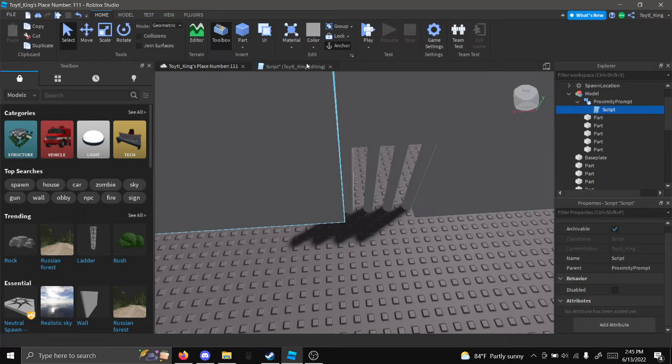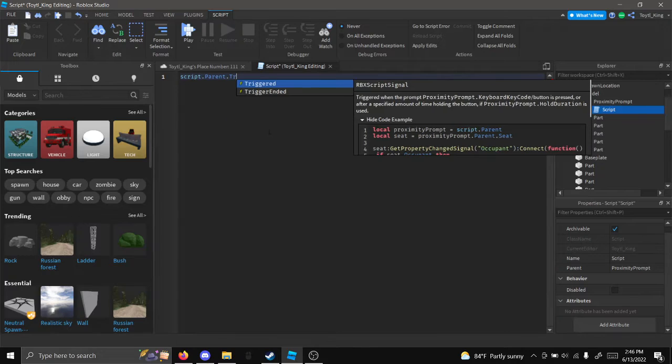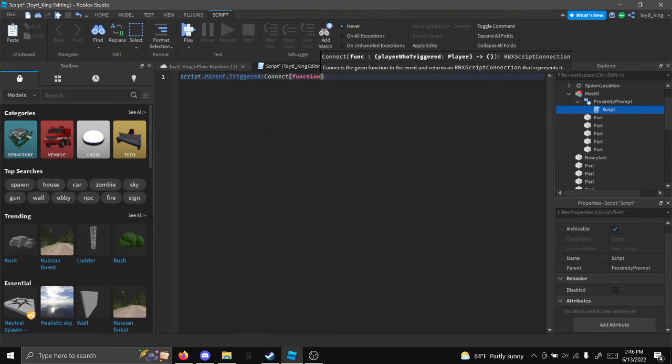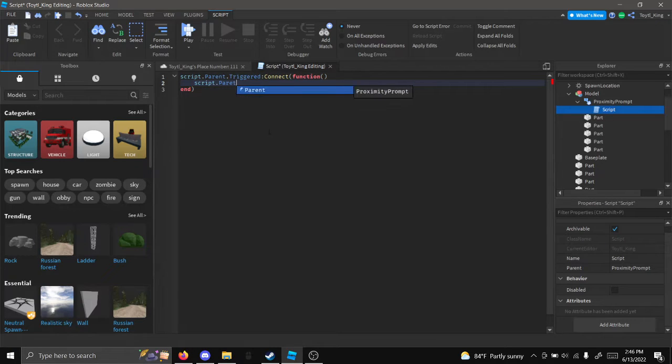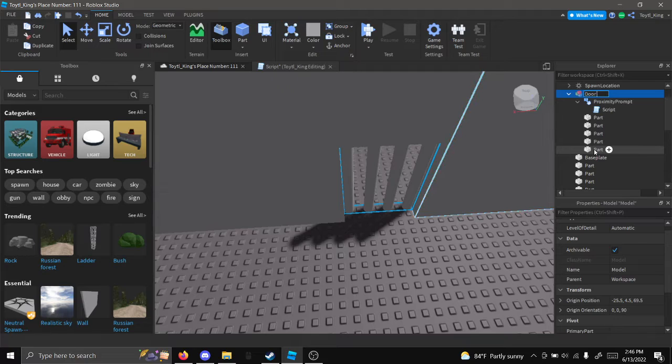Right, so now script.Parent, cannot type. script.Parent.Triggered:Connect(function) and so on. So now script.Parent.Parent equals game.ServerStorage. So basically we're making this go away. So we'll have this called Door1.